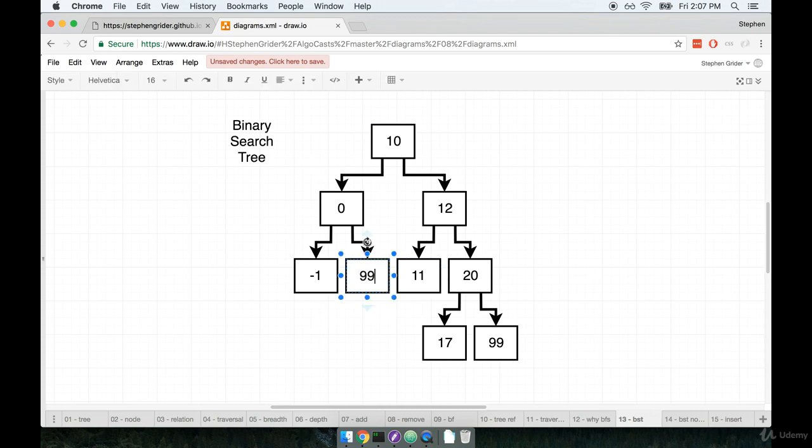But if you were given a tree that looked like this, where there was some value out of place, you would then be expected to somehow find this mistake right here and say, no, it looks like this is not a valid binary search tree.